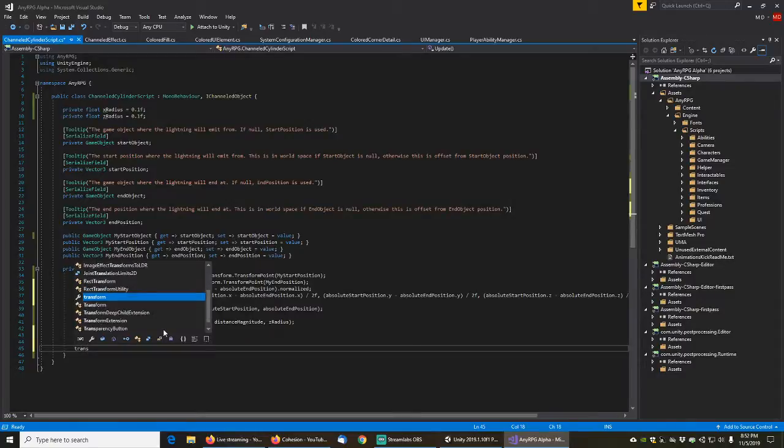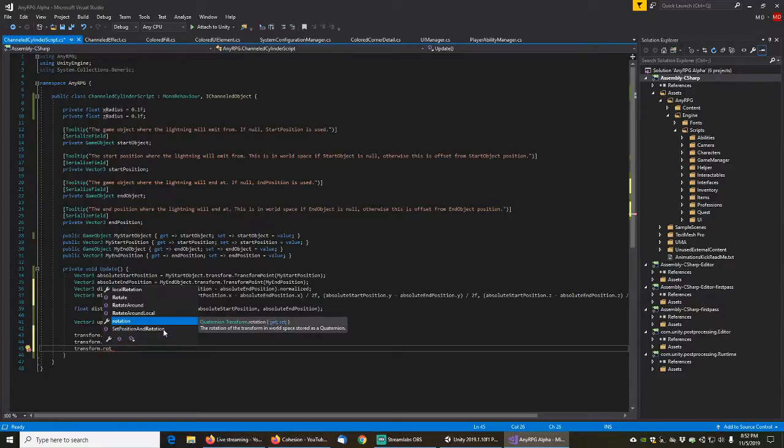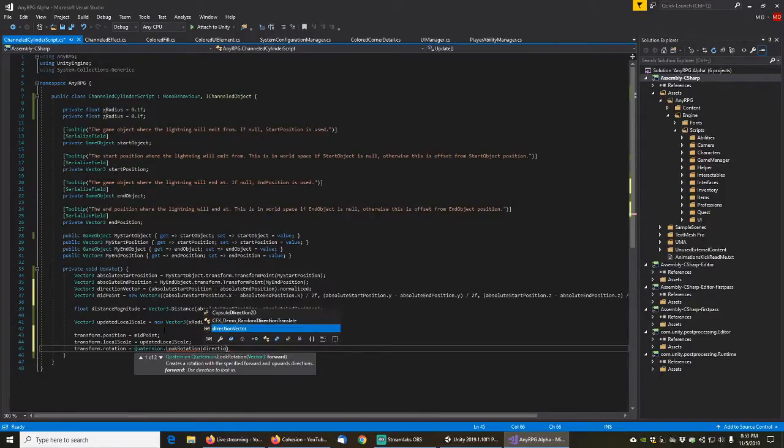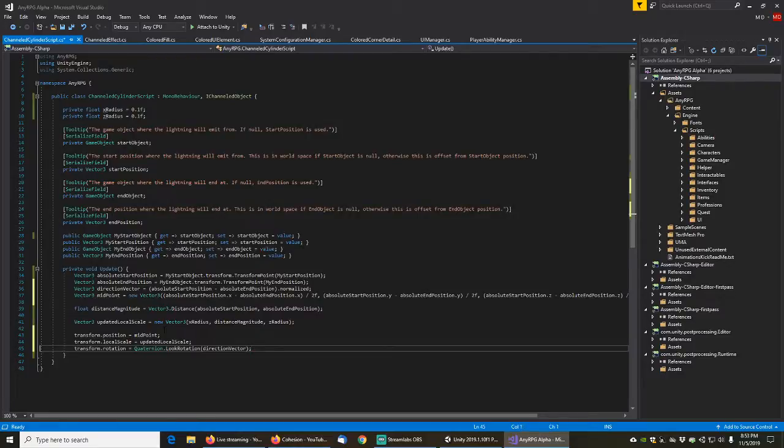So transform dot rotate, no. Can I just set transform.rotation equals Quaternion.LookRotation, and our Vector3 forward is our normalized direction vector. Okay, I don't know if that will work.